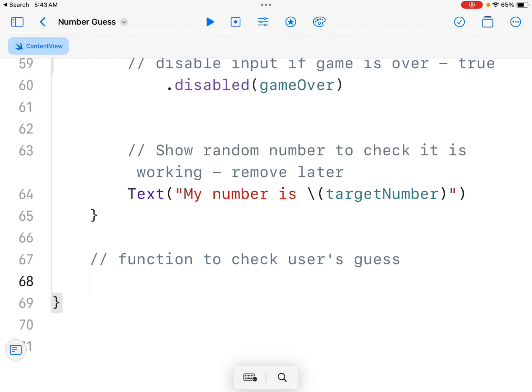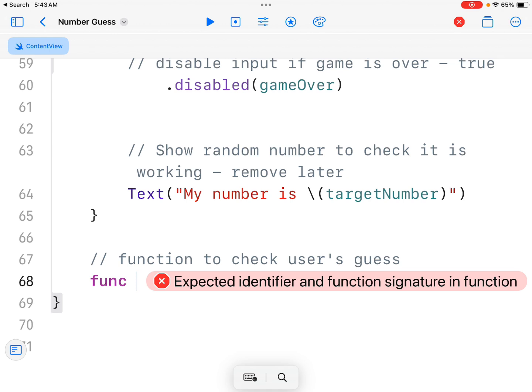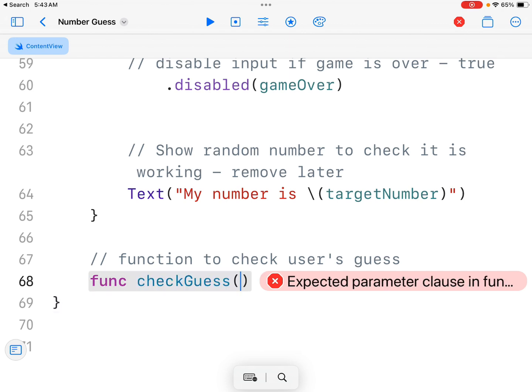On line 68, we're going to define our function. So start with the keyword func. When you see that pop up on the code snippets, go ahead and tap return. Our function is going to be called checkGuess. We're going to make it simple and really clear about what this function is doing. And then let's put some parentheses behind that function name. Functions have parentheses behind the name. We're going to see some error messages on the screen. They will resolve themselves in a moment.